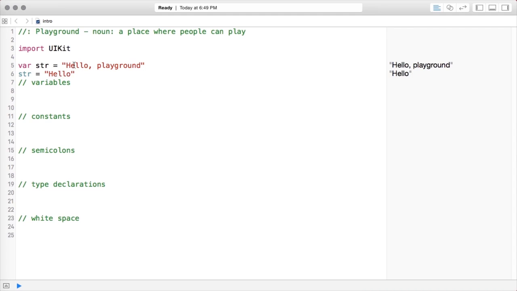Okay. Now, this first line is a comment, and you can tell it's a comment because number one, it's in green, but number two, it starts off with these 2 forward slashes. Now, anything that starts off with 2 forward slashes is going to end up being a comment. So this is a comment. This word variables, constants, semicolons, type declarations, white space, they're all comments, and they are for human readability only. So the code compiler just completely skips that. It says, okay, this is a comment, let's skip ahead, there's nothing there. This is a comment, let's move on.